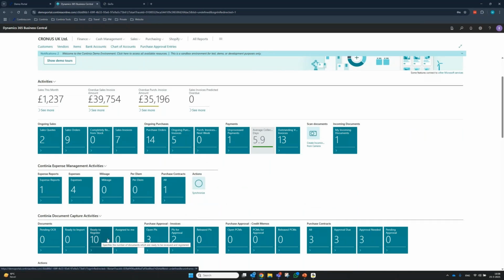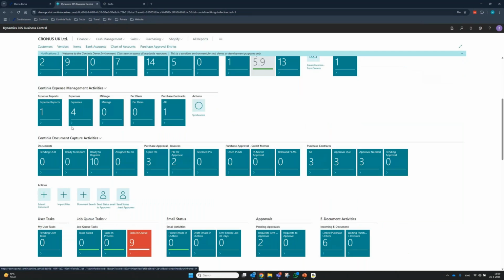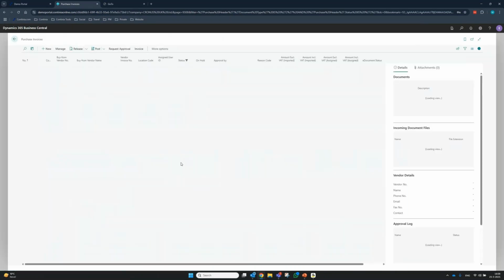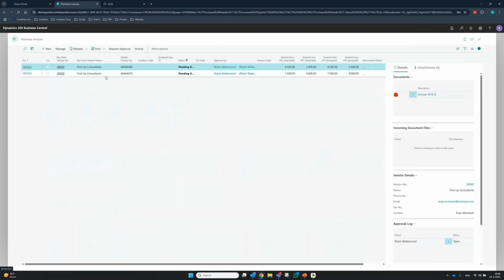So back to the role center, where we could see how many documents came in. In this case, we have 10 documents for us waiting to handle. In the middle, we can see purchase approval for invoices as well as for credit memos. We have 2 documents awaiting approval. And if I open this tile, you can see exactly where this document is waiting for approval, in this case with this user. More on the approvals later on.